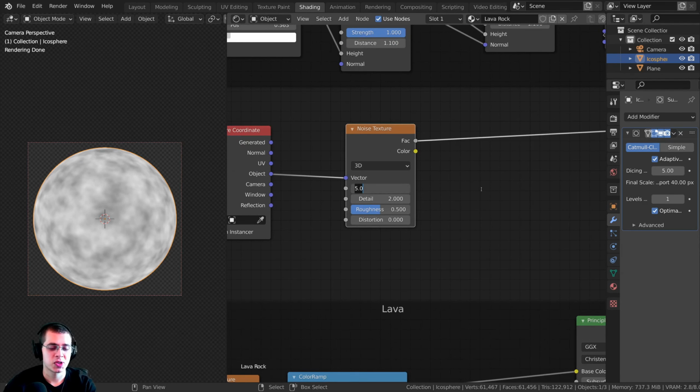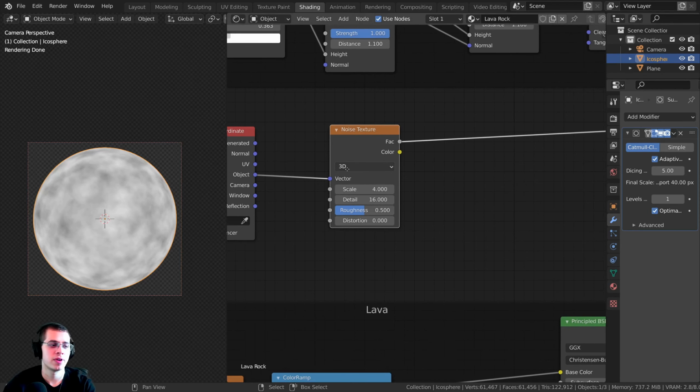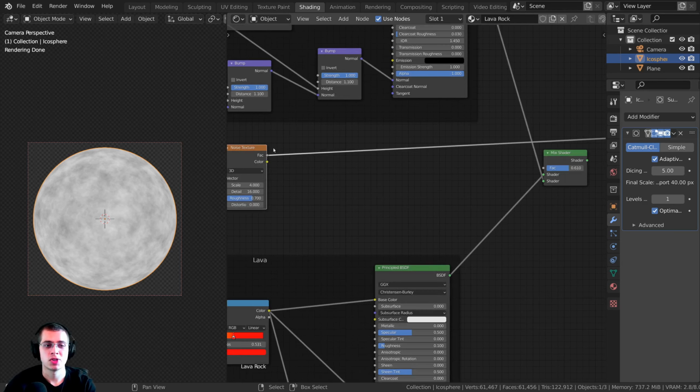Now the scale, I'm going to turn that down to like a 4, and then I'll turn the detail all the way up to 16, so it's very detailed. And then also I'll turn this roughness value up to like a 0.7, so there's a bit more roughness. So we can now take this factor and we can plug the factor into the factor on the mix shader.